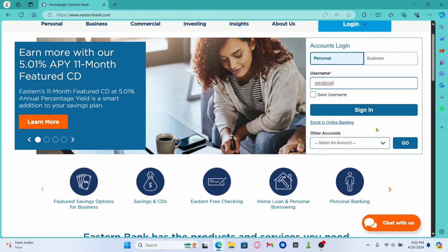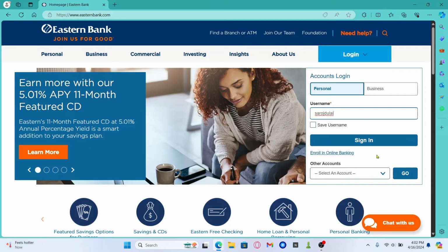In case you have forgotten your password, you will find the reset password option within the screen where you need to enter your password. And there you have it. That is how easy it is to log into your account on Eastern Bank.